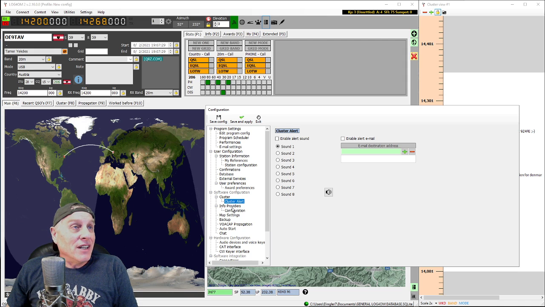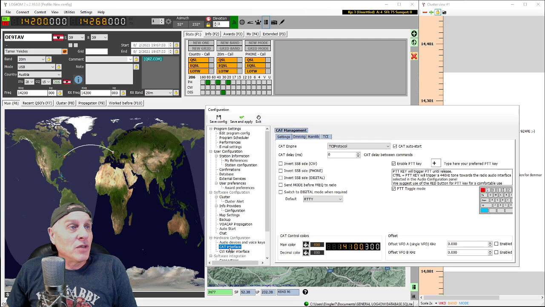Now the next step is you want to go to the CAT interface. First thing you want to do is the left-hand tab, settings. You want to go to this drop-down, hit TCI protocol. Make sure that's highlighted. Click on CAT auto start. I don't have anything for delay, nothing else. I have everything as you see it here.